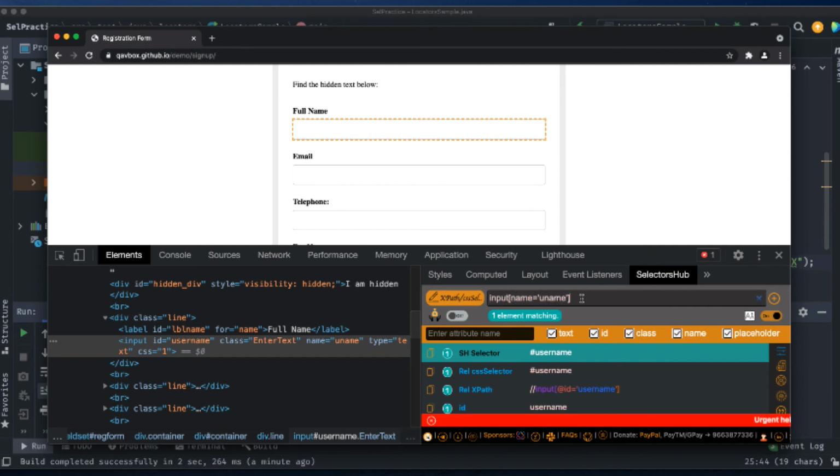Now there are a lot of usages of XPath and CSS selector. Let's say that if you don't have any of these attributes, then how do you use it? For an instance, you don't have ID, you don't have class, you don't have name, just the input tag is there. How do I identify that? There is no other way, right?